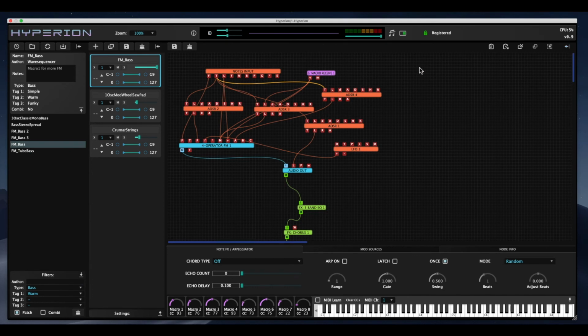One thing to note is that most of the buttons have tooltips, so you just put your mouse over them and you can see in the center of the screen here, there'll be a tooltip to tell you what that is, what it does.